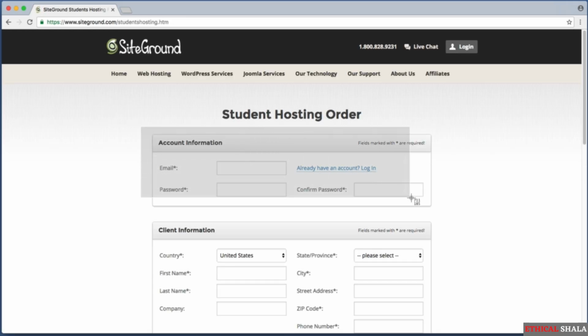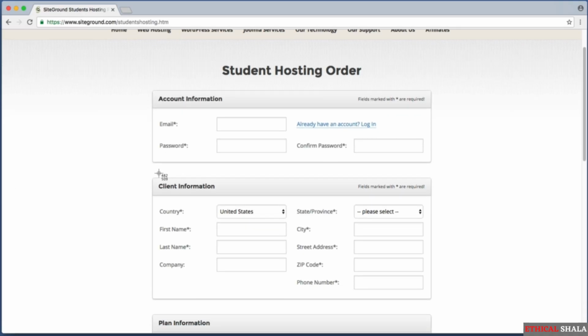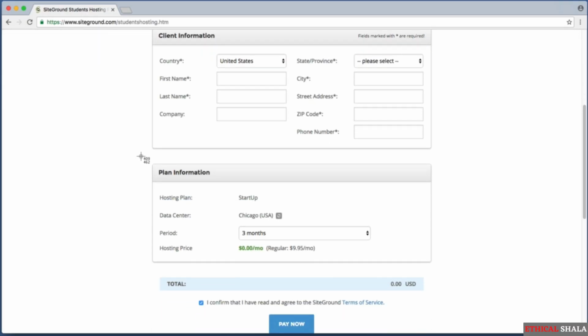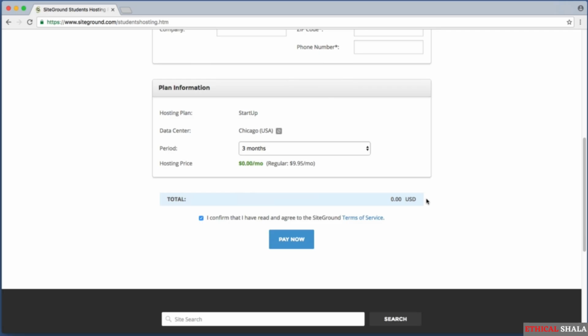Just enter your email address and make up a password. Then just fill in a bit of basic contact info. So basically your name and your address. Scroll down a bit further. Within this box, 3 months is the only available option. And again, it's not like at the end of 3 months they can automatically bill you. They can't because we aren't even entering a credit card. So we see $0.00, and if we scroll down a bit further, make sure this box is checked.